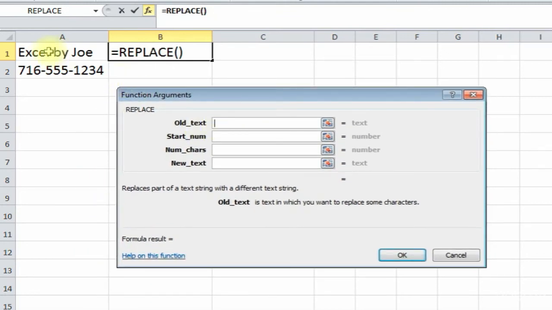What's the old text here, which is Excel by Joe? What starting number of a part of this cell do you want to replace? So say we want to replace the L right here in Excel by Joe. So it's EXCEL. So that's the fifth character. How many characters do you want to replace? If we wanted to replace 2, we can replace the L and the space. If we wanted to replace 4, it's the L, the space, the B, the Y. For this, we'll just do one number. We're just going to replace the L.